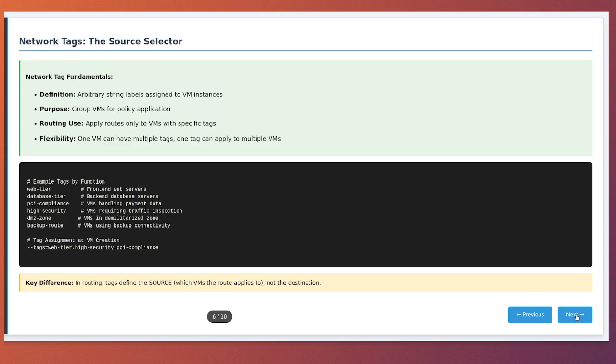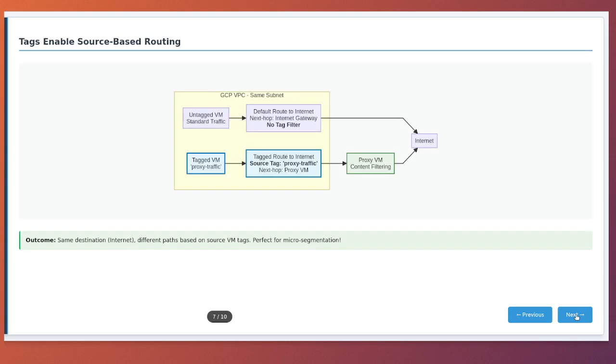You can assign multiple tags to a single virtual machine, and a single tag can be assigned to multiple virtual machines. This gives you tremendous flexibility in grouping and managing your routing policies. Tags for source-based routing. This diagram perfectly illustrates how network tags enable source-based routing.